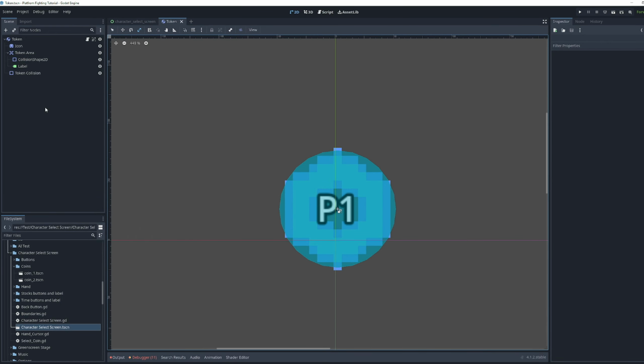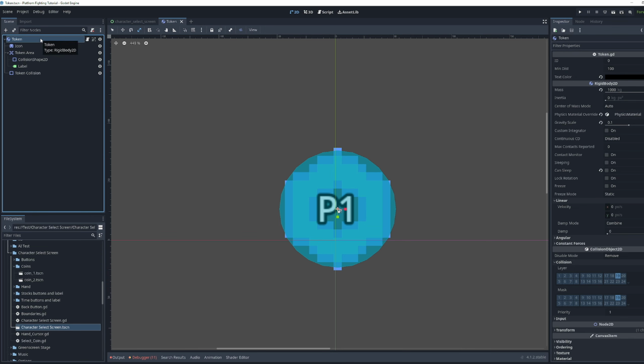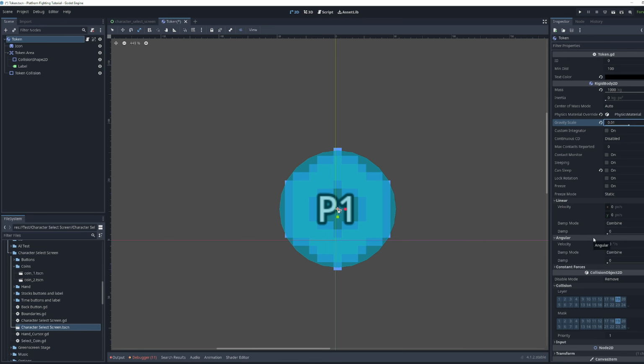One small correction I'd like to make before I move on to the next section would be that the gravity scale is actually meant to be 0.01 and the damp is also meant to be 0.01.